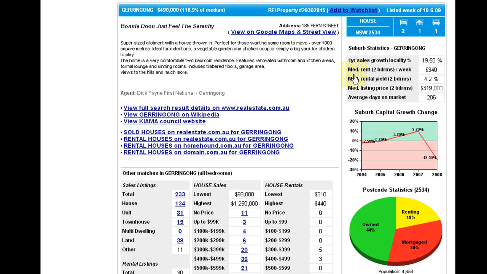And of course a postcode is made up of many suburbs, and you want to get down to suburb level, because if a postcode shares high value homes and low value homes across multiple suburbs, then some of your data is going to be pretty meaningless. We can also see what's happened in the last 12 months in terms of capital growth, and this particular location's gone backwards about 19.5%.